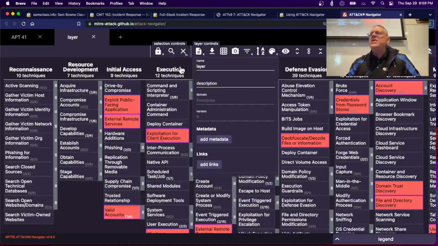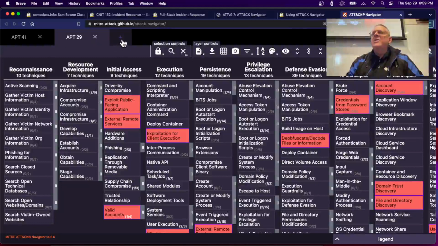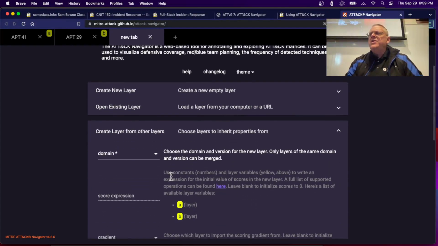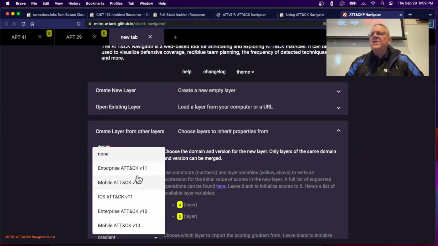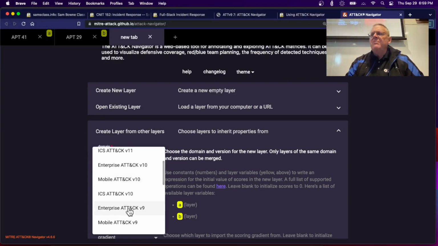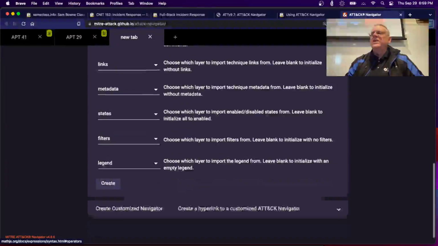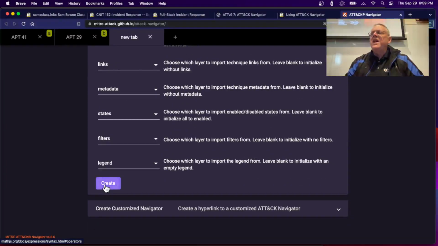Oh, the name of this one is APT29, so I keep track of what I'm doing. Okay, and now I'm going to compare them. So I go here, and I create a layer from other layers. So I have to choose the domain and version, and again, it has to be Enterprise version 9. And now, this layer is called A, and this layer is called B, so my expression is A plus B. And that's it. All the rest of it, the default values are fine, and I create.